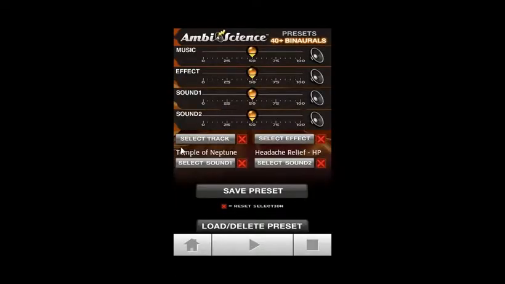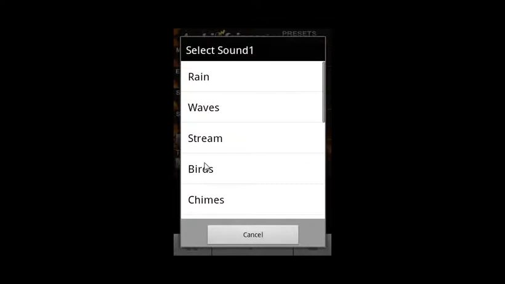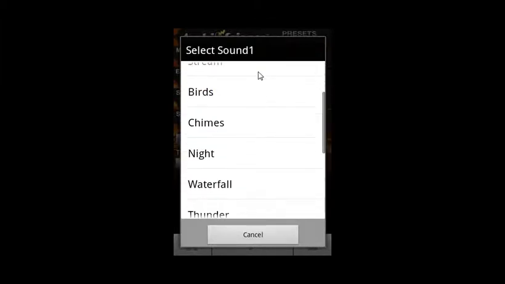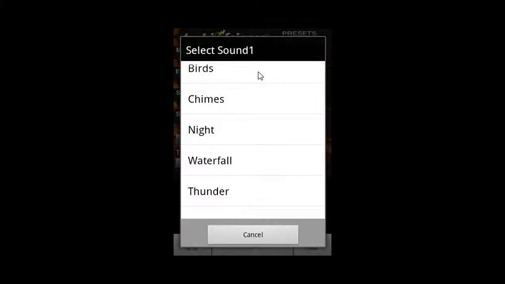Pick something soft and low if you're trying to do a sleep or relaxation one. Pick one with more of a beat and a higher BPM if you're going for, say, energize or like you're working out. Once you select the effect and the music, then you can select some background sounds. I like the rain and waves for sleeping and calming, and birds, chimes, waterfall more for day one.